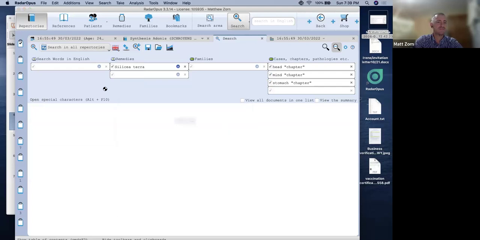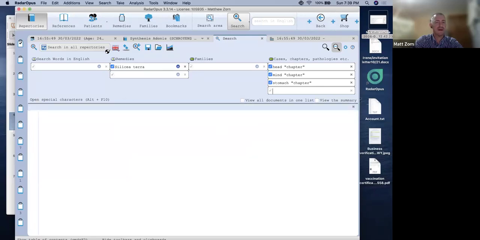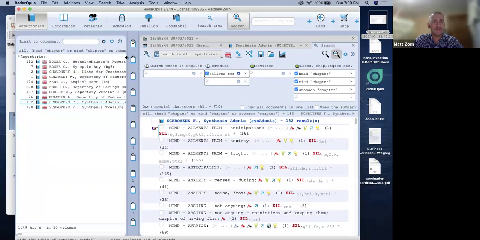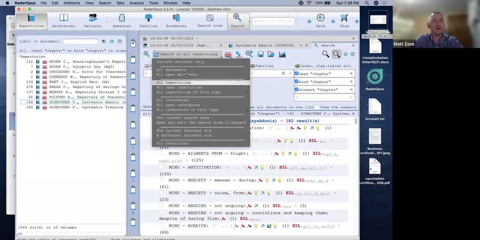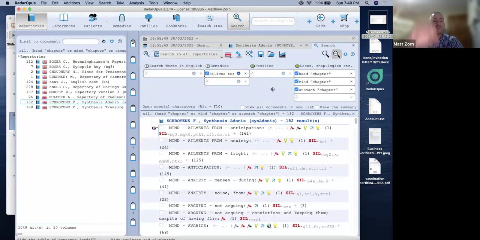Oops, I don't want references. It's not going to let me look in references anyway because we're looking for grade 3 and 4, and that's just for repertories. So let me go back. All right, so what I want to do is go to all repertories or open repertories. Just go to all. So I've given it the command to go into all repertories.